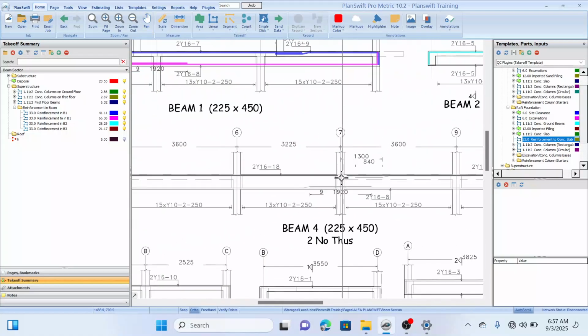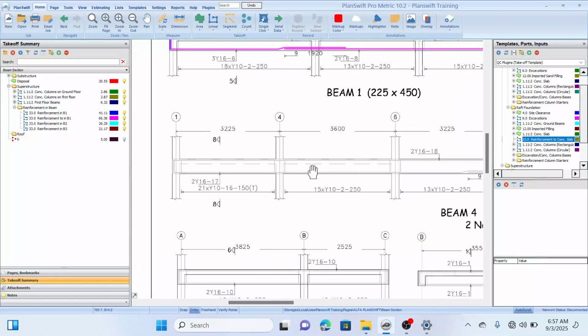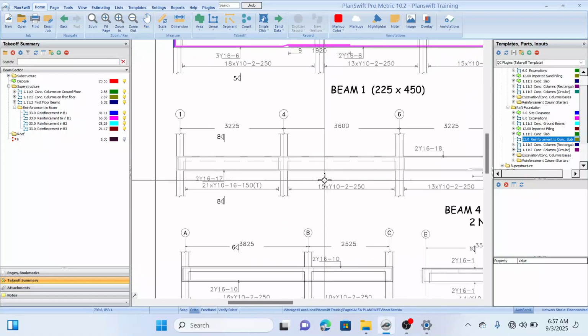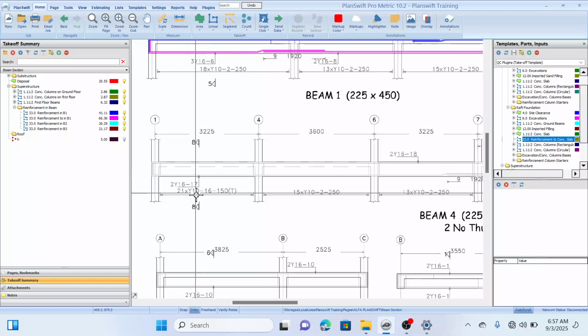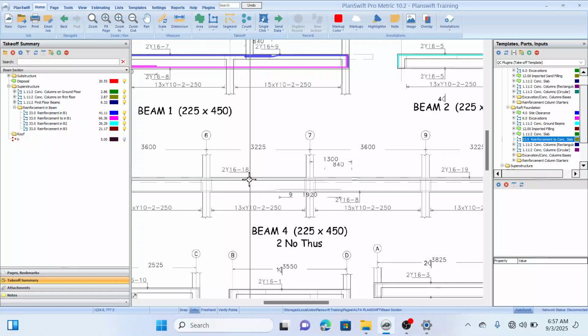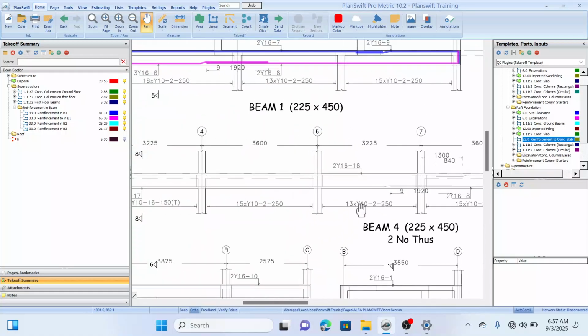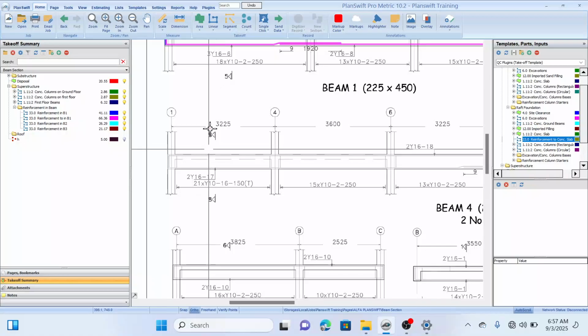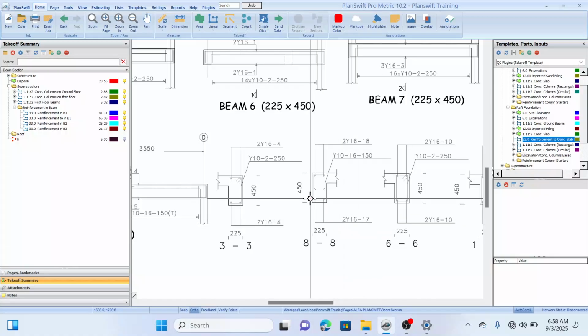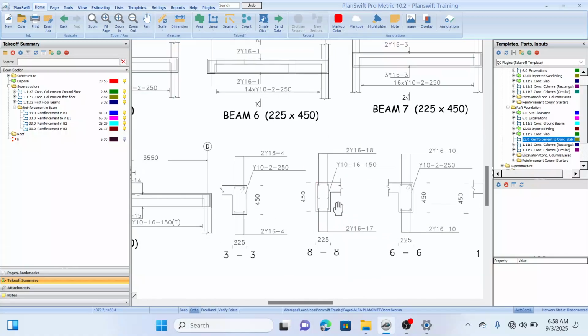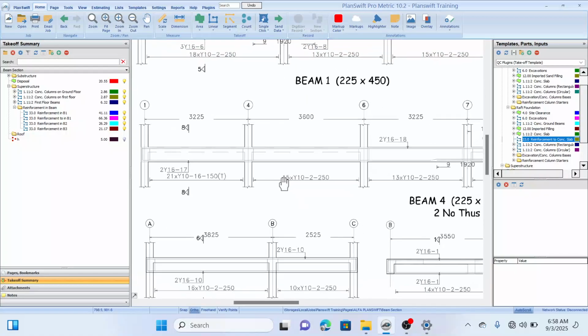Let's quickly measure that of beam 4, the reinforcement in beam 4. So in our beam 4, according to the description here, we have 2 bottom bars, and we also have 2 top bars. Let's confirm that from our section. The section through this is section 8. In this section, we have 2 bottom bars, 2 top bars. Let's go back to our beam 4 and measure.